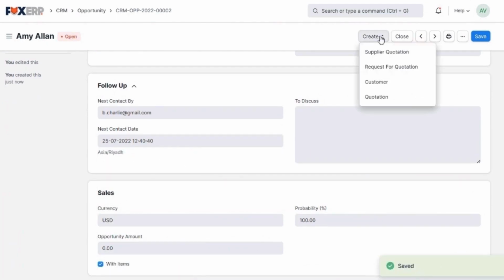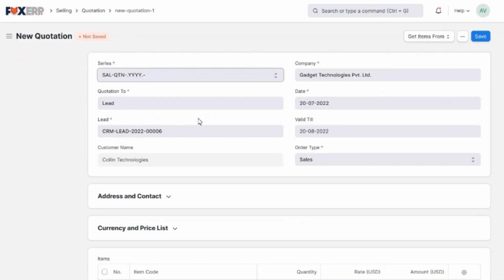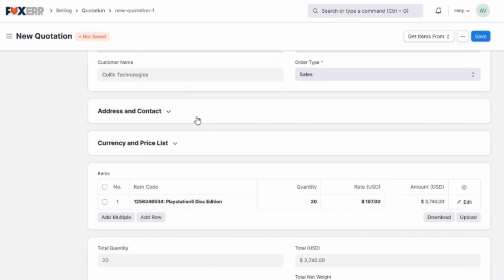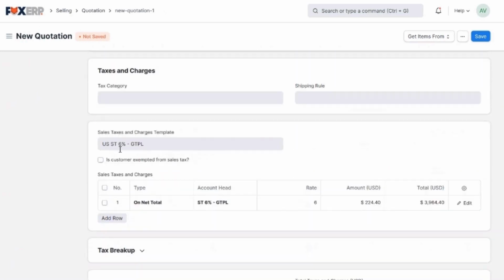Let's check how to create a customer quotation from an opportunity. Click on Make Quotation. With this, opportunity details will be fetched into a new quotation. You will also notice that the item price has been fetched from the default price list. Select taxes to be applied on the items from here. Select Terms and Condition template.